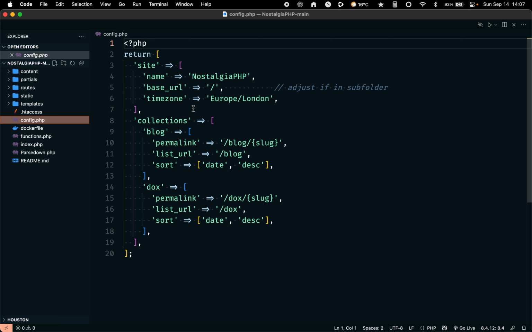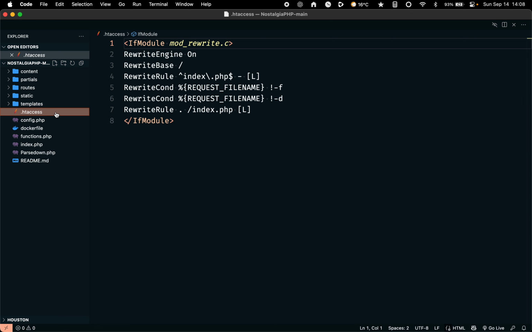There's a simple config file, and you can change the name of your site here. Set your time zone. There's a base URL in case you wanted to deploy this website inside a subdirectory of another website, just to get it up and going. A simple htaccess file, which is not used in render.com, which is what I'm deploying it on. But I actually deployed it on a friend's VPS, so we needed to use this.